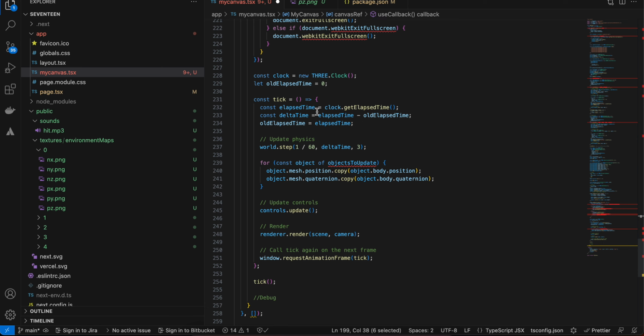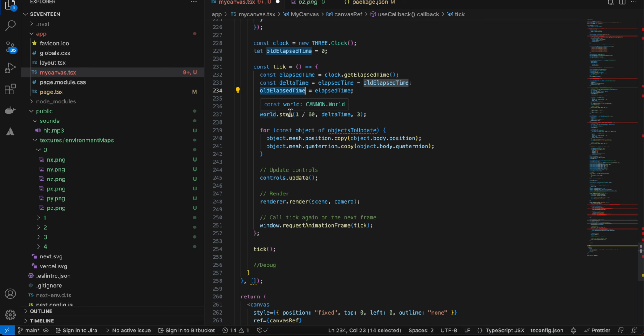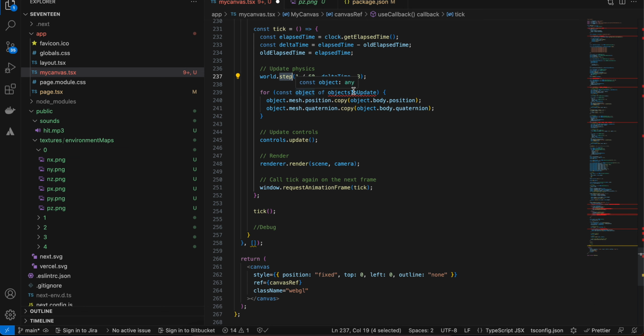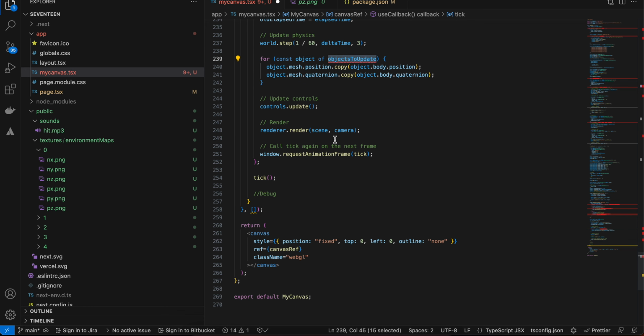And then inside tick I have created this clock as well as the old elapsed time. I'm getting the elapsed time, then from that I'm getting the delta time and setting the old elapsed time equal to the elapsed time, and world.step is attached. Then we are just looping over our objects to update and copying their position as well as quaternion, and doing controls.update. Then we are doing render and requestAnimationFrame and then calling the tick method.